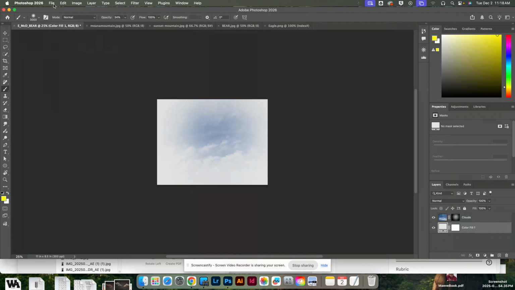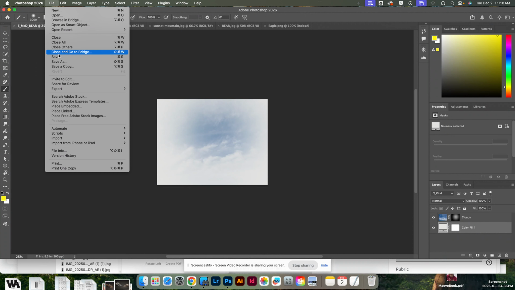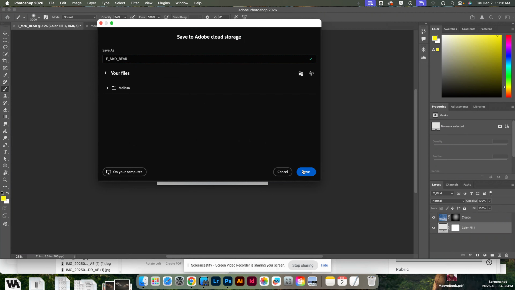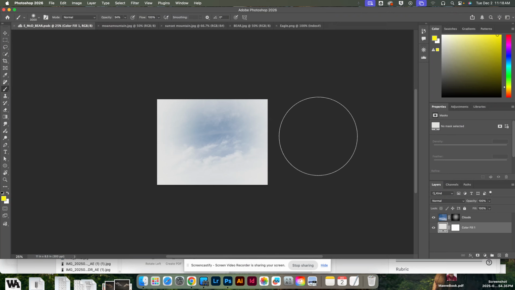At this point, even though you only have 2 layers, I would definitely do a file save as. See if you can save it to the cloud. If you cannot, save it to your desktop, but we just want to make sure that we're starting to save this.